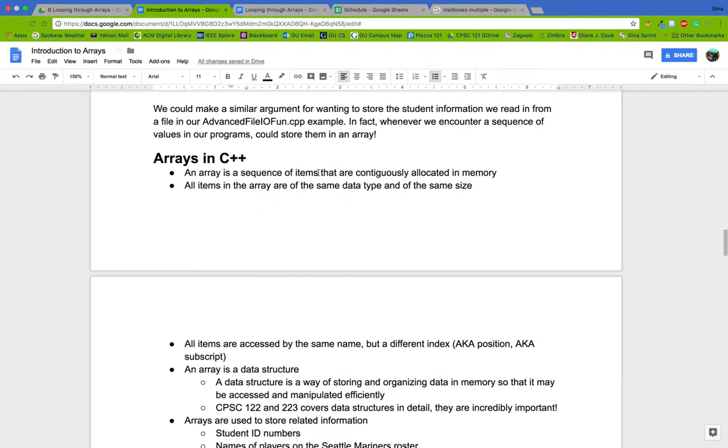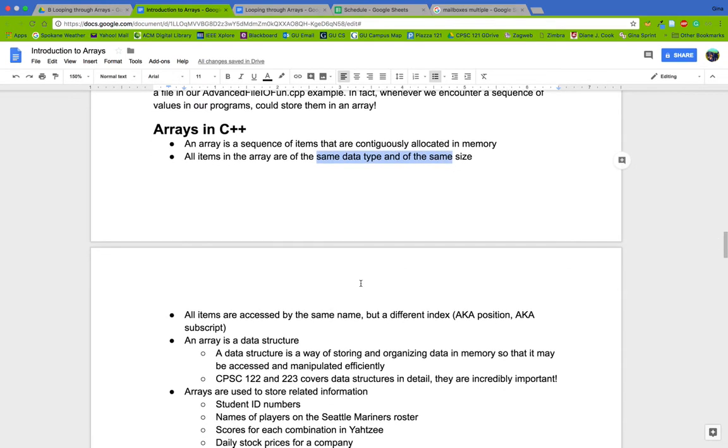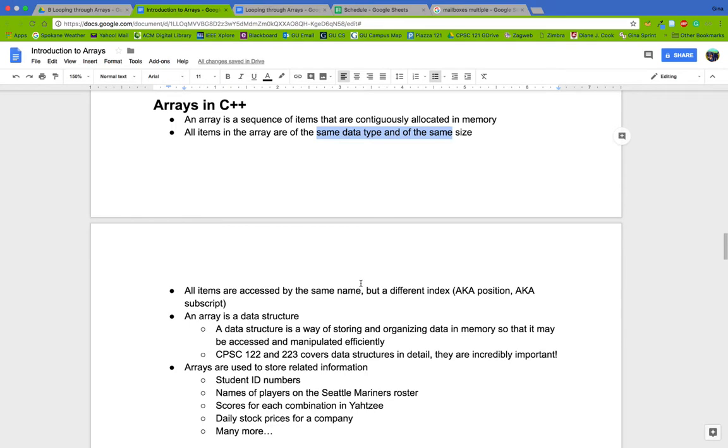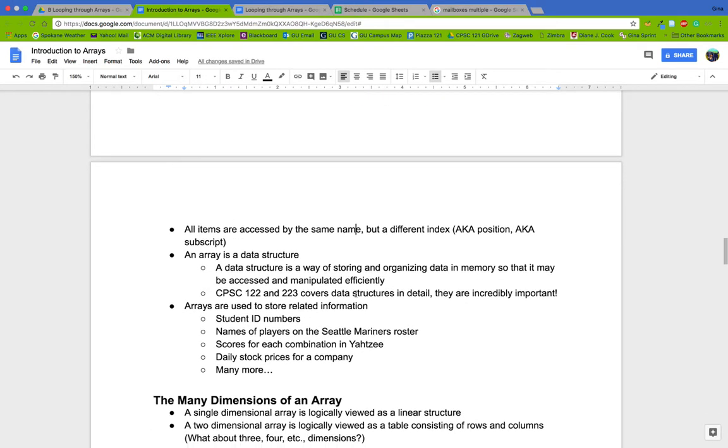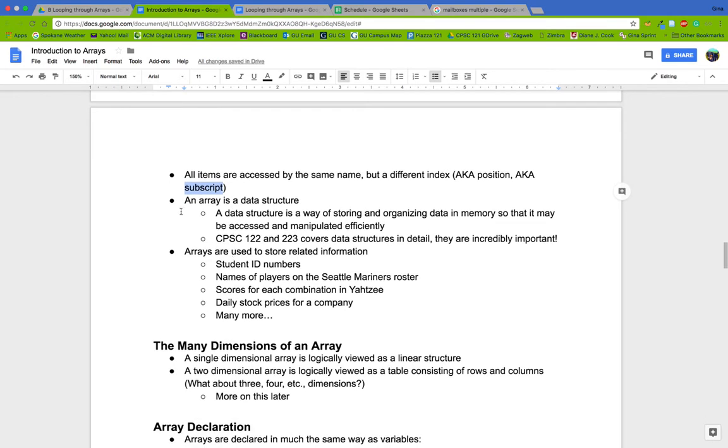Arrays in C++ require that all of the items in the array are of the same data type and of the same size. Comes back to the offset computation that I was mentioning earlier. All items are accessed by the same name but a different index. And another term for index that you may encounter is subscript. And this will make more sense when we learn about accessing elements in an array. We'll use something called a subscript or subscript notation.